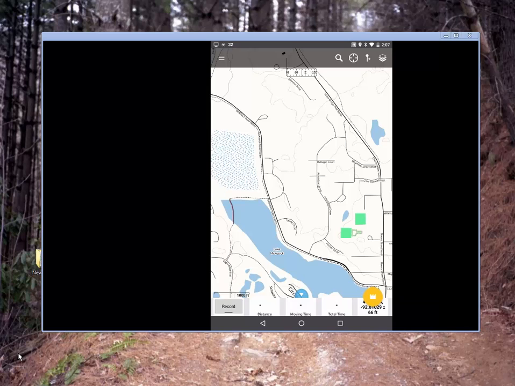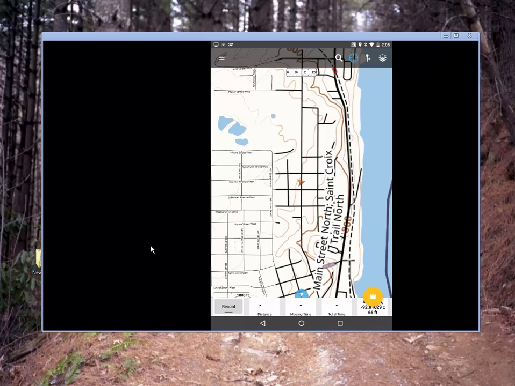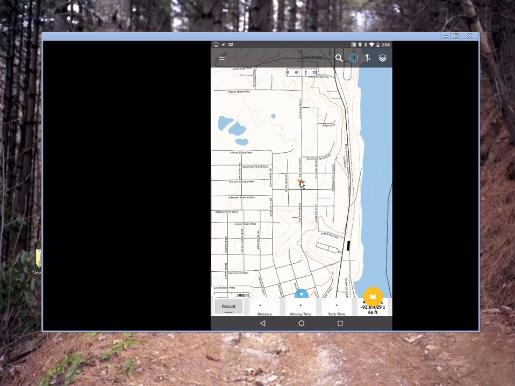This short video is about GaiaGPS and waypoints. When you start GaiaGPS, you get the basic map for Gaia, and the first thing you want to do is use this cursor here, the location cursor, to bring it to your current position. And you'll see this is your current position.